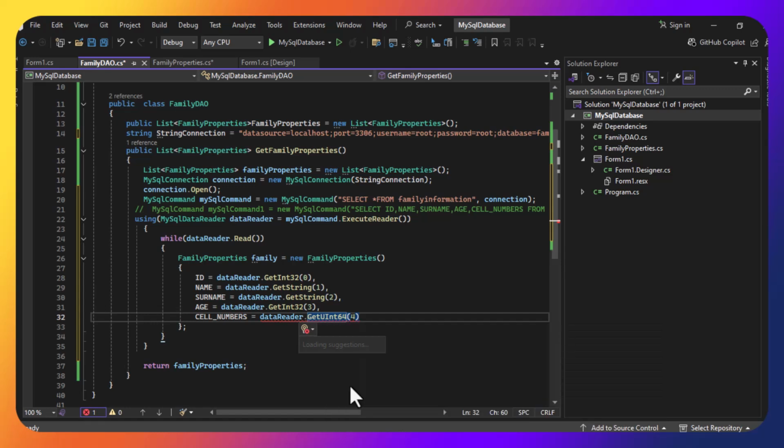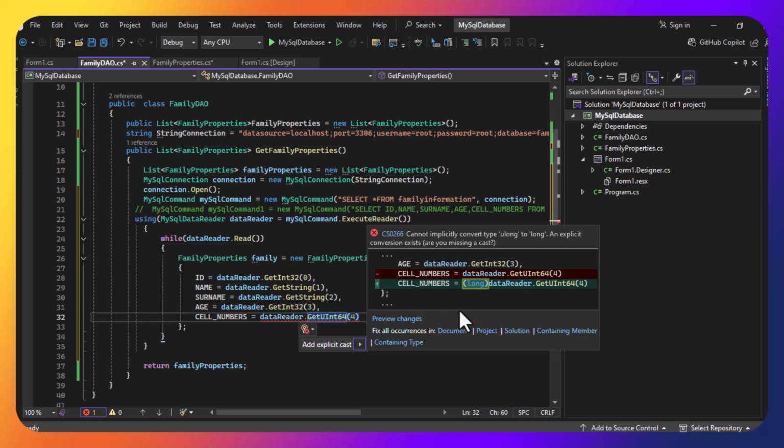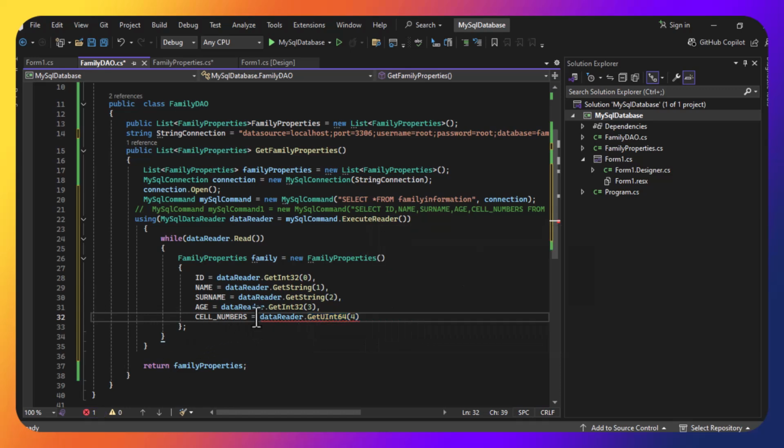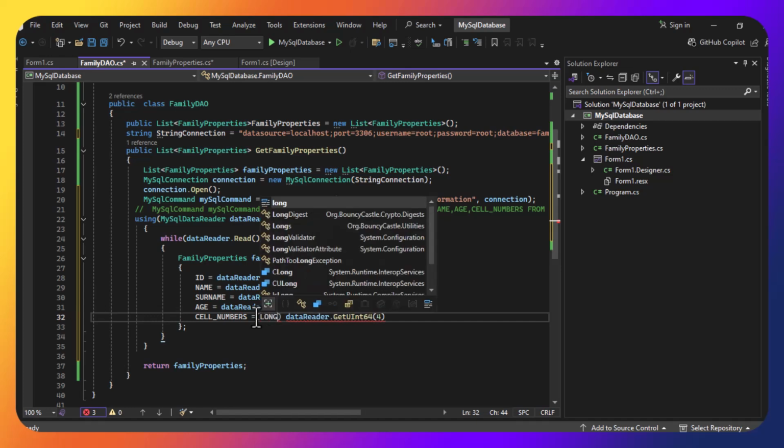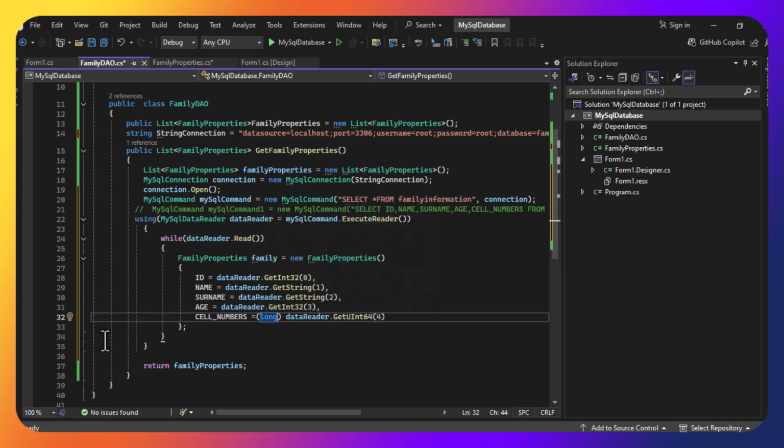Let's just show some potential fixes, and there it is. So we just have to come here and just use casting long, and it will cast to the specified type, and this solves the problem.